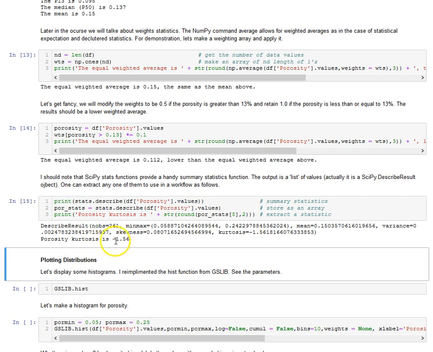So the porosity kurtosis is negative 1.56. Here it is right here. And we accessed it by using the index 5. So statistic 0, these two are together in a tuple. So that's 1, 2, 3, 4, and 5. And that gave us that statistic. You notice I use the round command. I use it all the time so we get something cleaned up that way, it's easier to visualize.